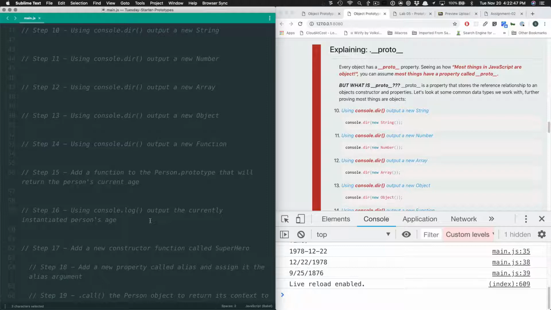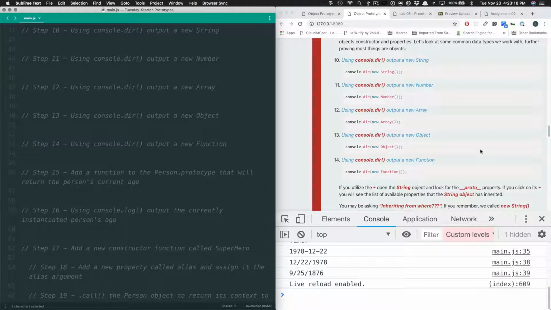Proto's on every object. Every object inside JavaScript. And because most things are objects, you can safely assume that proto is on almost everything. Proto provides something called prototype chaining. So basically, every object has the property proto. Proto is a property that stores the reference relationship to an object's constructor and properties. Let's look at some common data types we work with further, proving that most things are actually objects. So let's do that first, and then we'll dive more into proto.